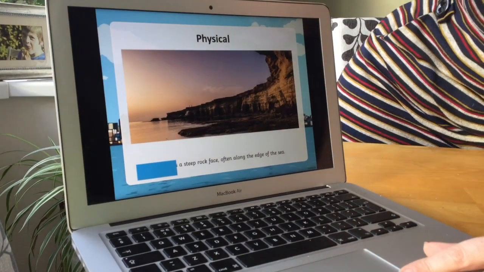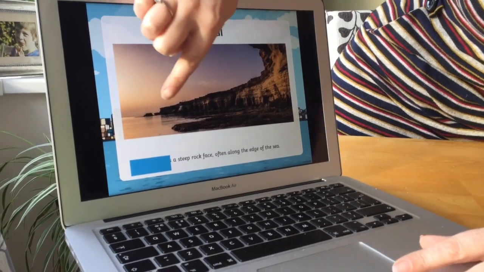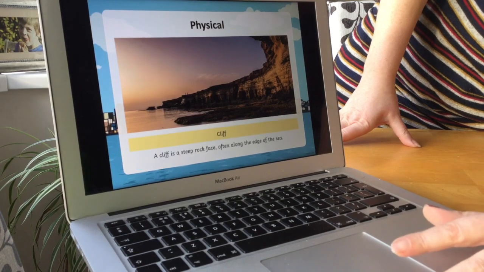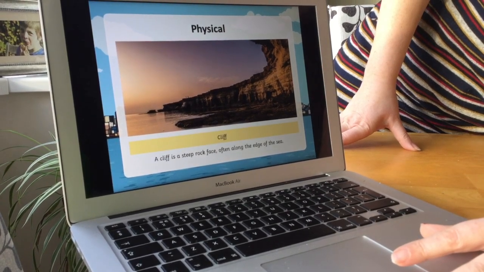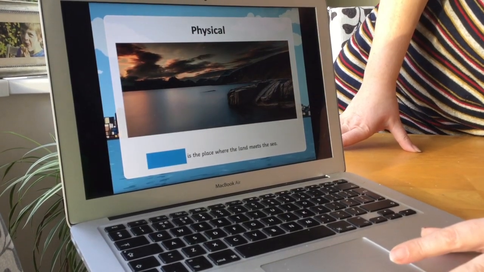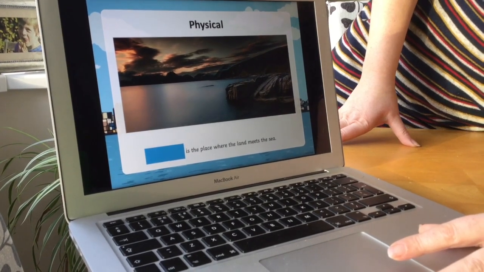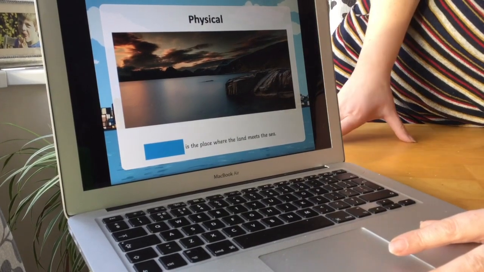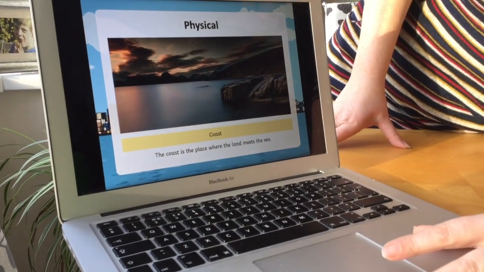Here's the next one. Look at these steep rock faces at the edge of the sea. Have a look at your symbols. Did you guess cliff? Well done. What's this? A place where the land meets the sea. It's not a beach. There's no sand or pebbles. It's the coast.